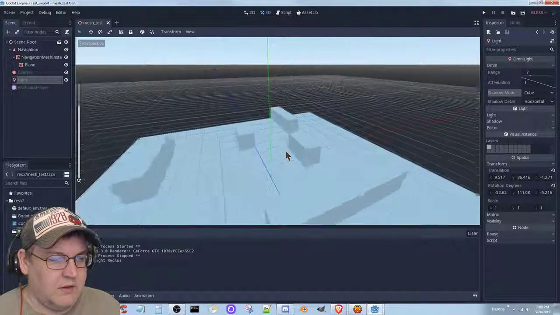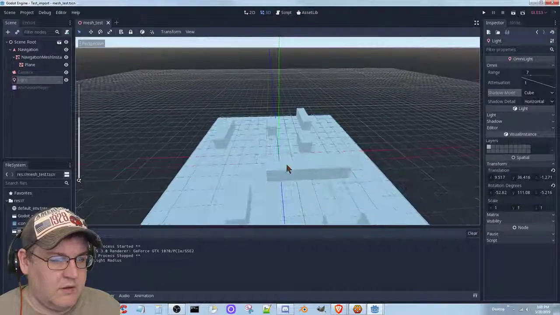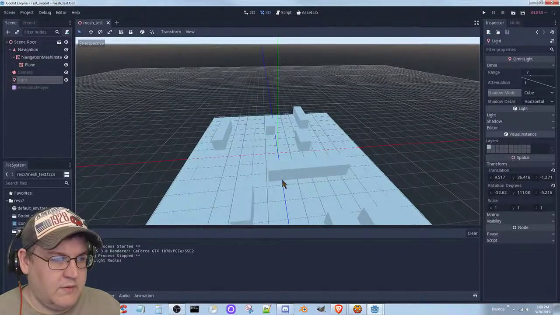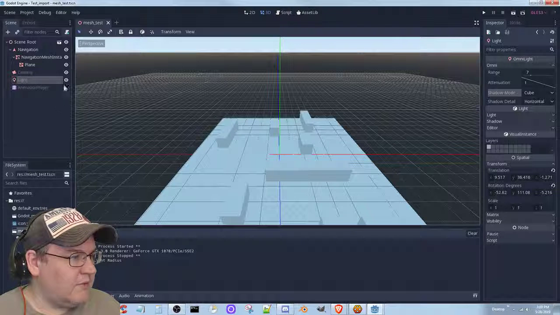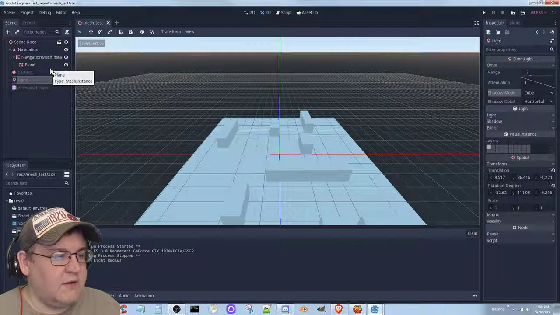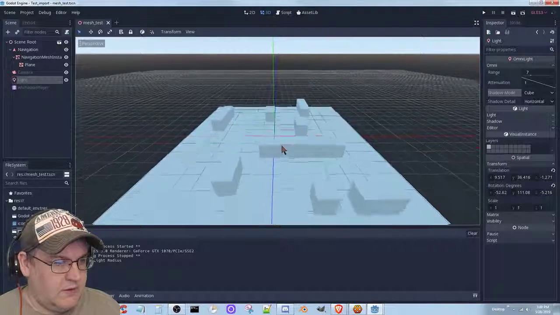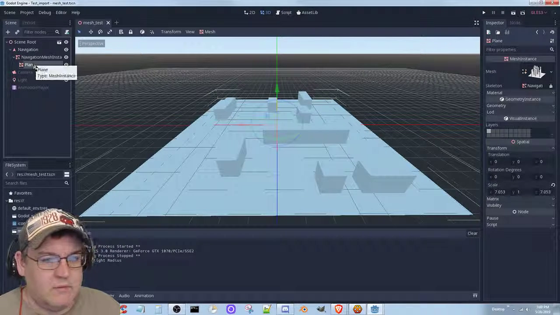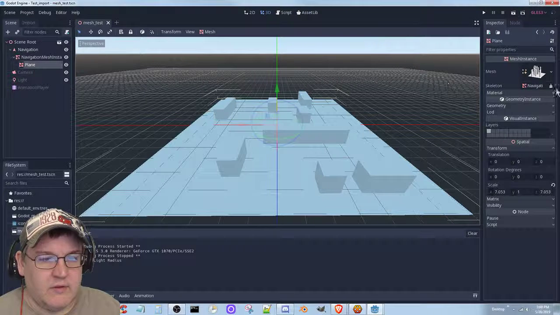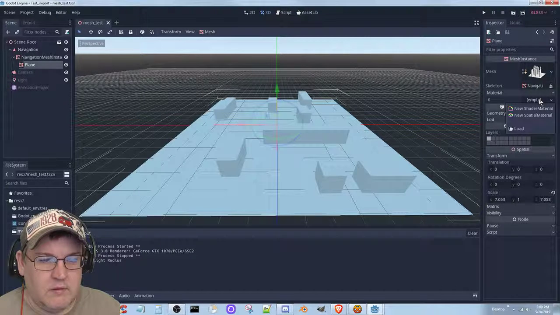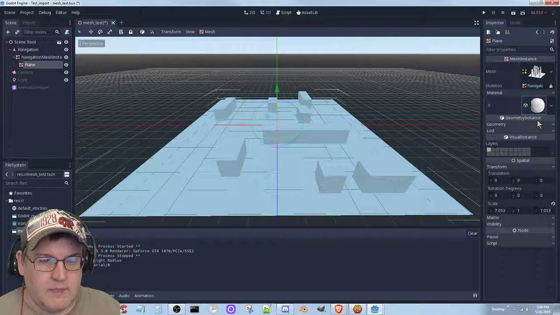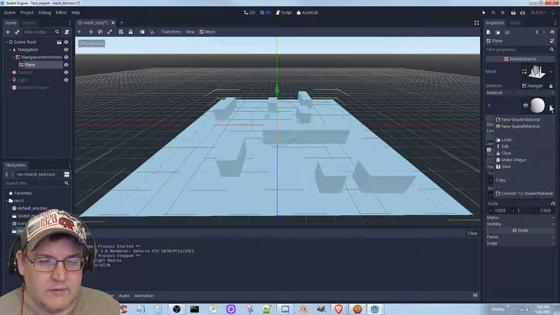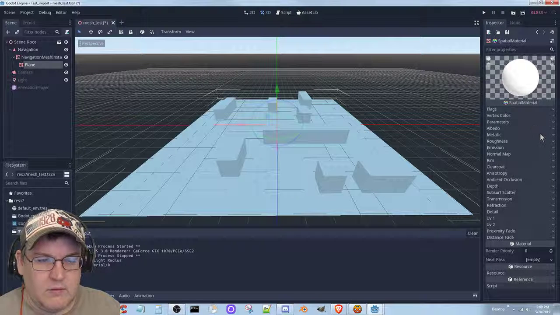Zoom in here. I'm not sure about creating materials. Normally, of course, I'd have it probably in the Blender file, but I don't really have a material here, do I? New spatial material? What does that do? Ooh, look at that.